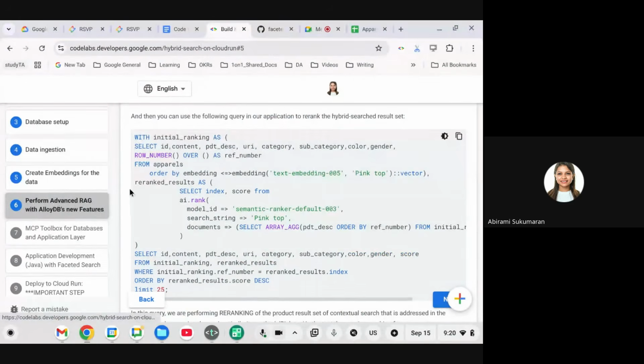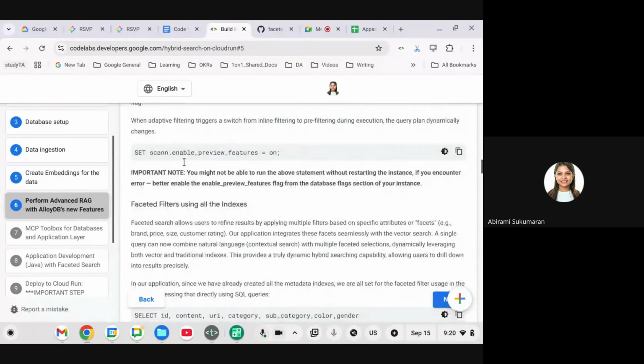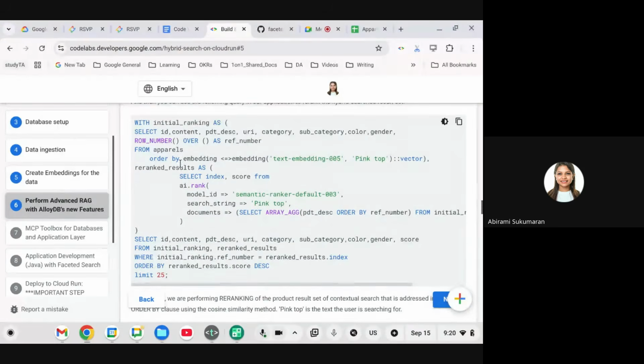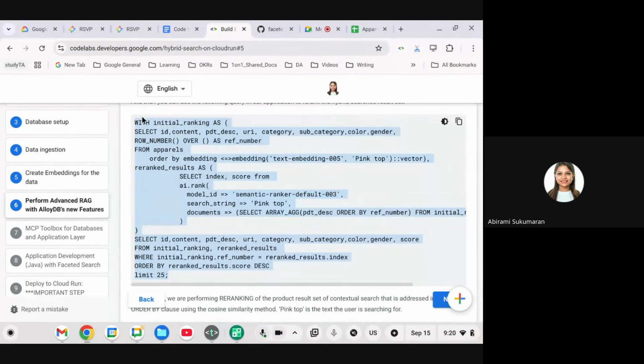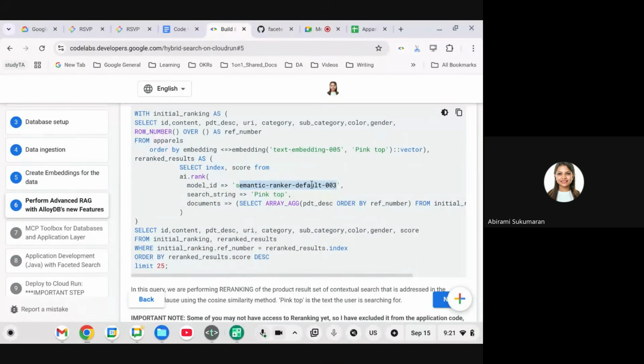Yes. Okay, go to step 6, which says advanced rank. Scroll down to the part where it says re-ranking, and right below that you will see a medium-sized query, which starts with initial ranking. The first snippet is the actual cosine similarity, which is the basic RAG which we have implemented. The next part is we have taken those results and re-ranked using the AI.rank method. As you can see right here, I'm choosing a model for my re-ranker as well, and re-ranked based on the search string, whatever string you want to search by.